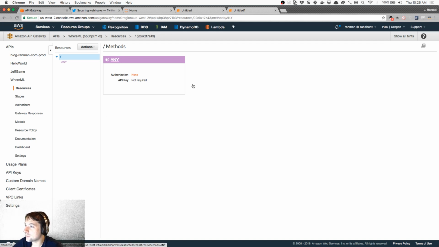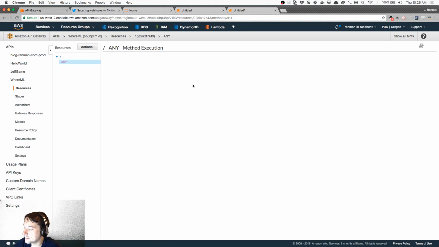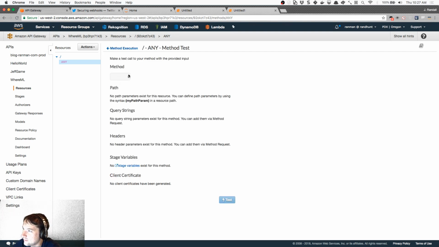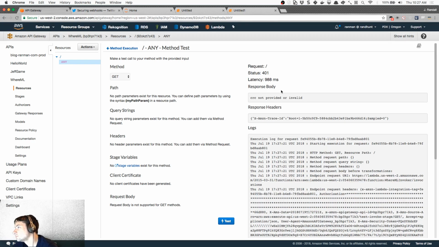So we can look at the way this webhook is designed. You can see here I just have a proxy invocation in API gateway going out to this Lambda function over here, this WhereML invoker, which is the one that we were just looking at, and then we're bringing it back and sending it back to the client. We can test it and say, hey, I want to run a GET, and it'll tell me that the CRC is invalid because I'm not posting a CRC. So, CRC not provided or invalid. But Twitter, of course, would provide one, and since we have the correct credentials, it would be all set.